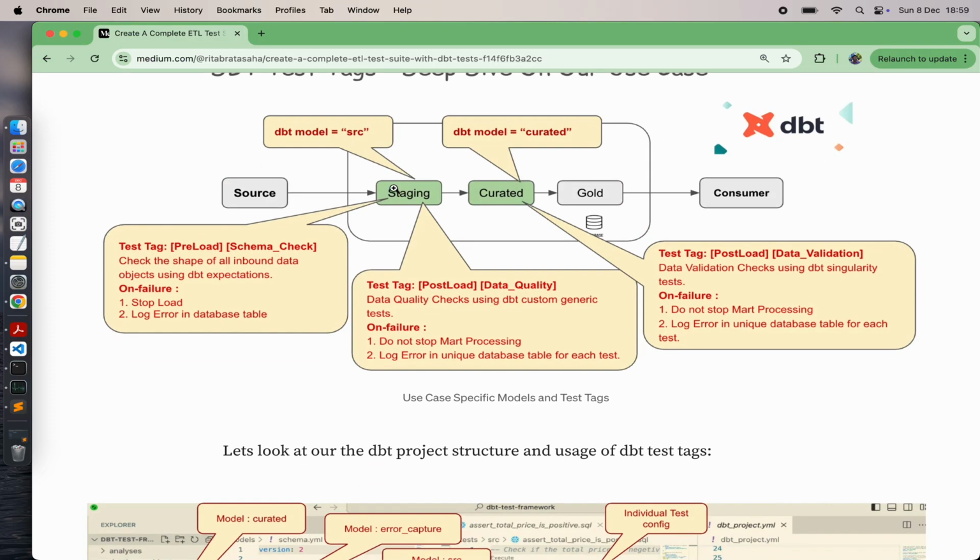As you can see, I've highlighted this in green because we are using a staging layer and the curated layer, and the gold layer is something which you can implement while you implement your use cases. But for this particular scenario, we are not implementing the gold layer, just to make it a little simple.